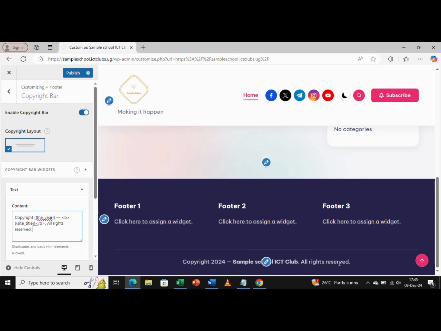All right, so that is what I've been able to do for the content at the copyright of the footer content. So I publish that, and my website will just have the content that I've left there. All right, so that's what you can do.